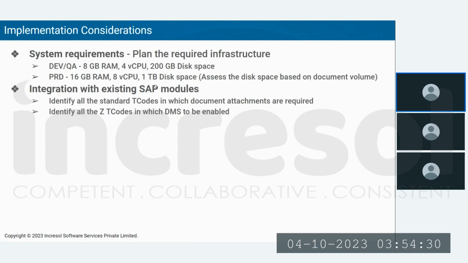And not only these T codes, there might be a lot of Z processes you have defined in your organization. So identify the Z T codes as well, through which any documentation work is involved and you want to attach documents. You need to extend those programs to link with DMS by enabling a provision for attaching documents through those module pool programs that are already developed. Let us assess these two areas before starting off.